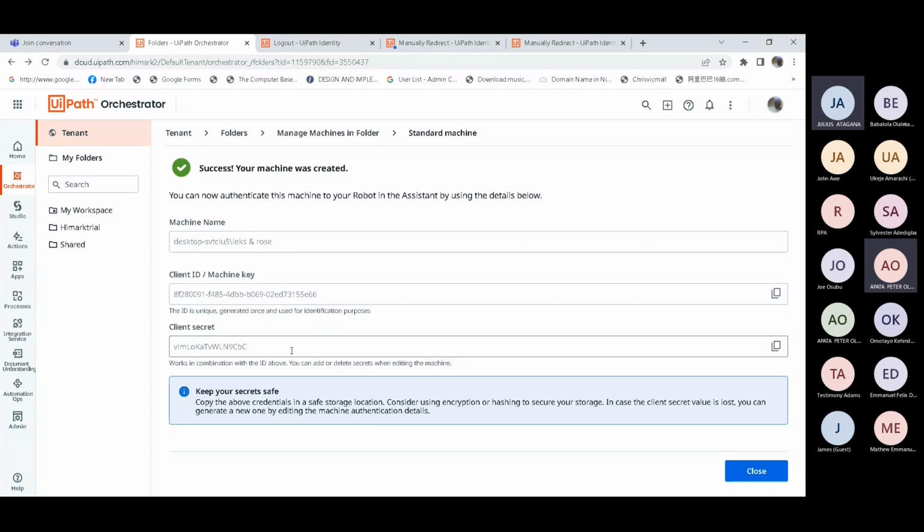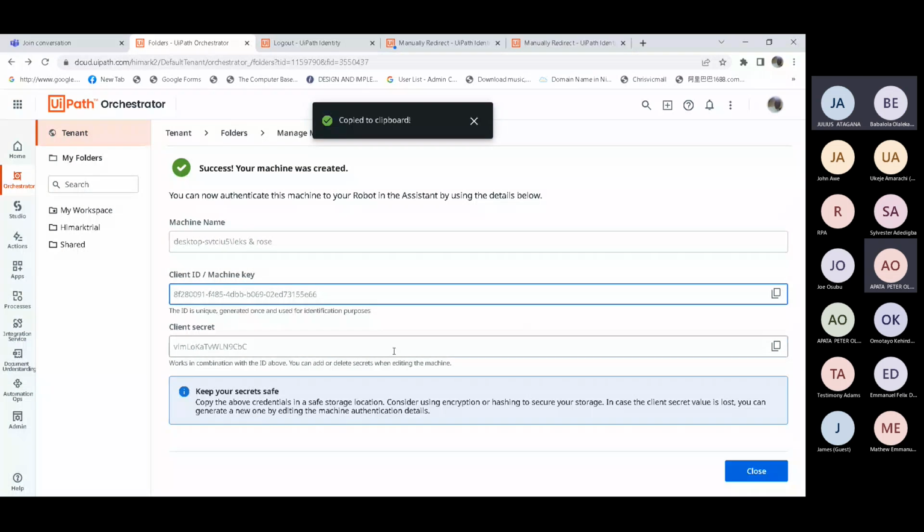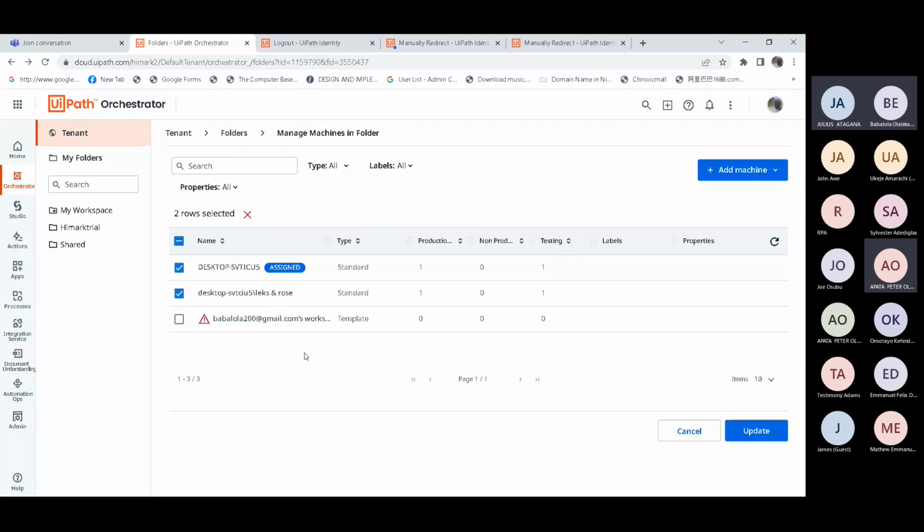Okay, you have the key. You can copy the machine key. Okay. Then save. That's closed. So we can edit the first one and remove all the robots attached to it. I mean all the robots, change them to 0. Okay. You can't do it here now.